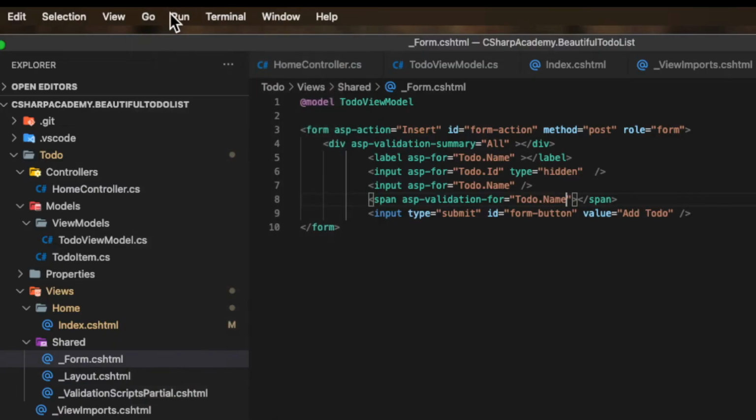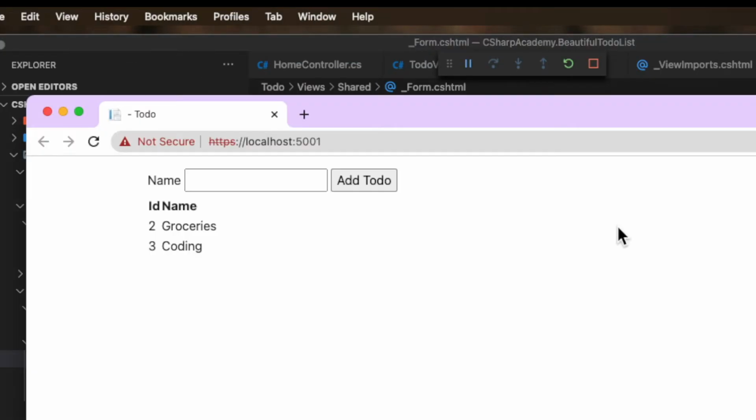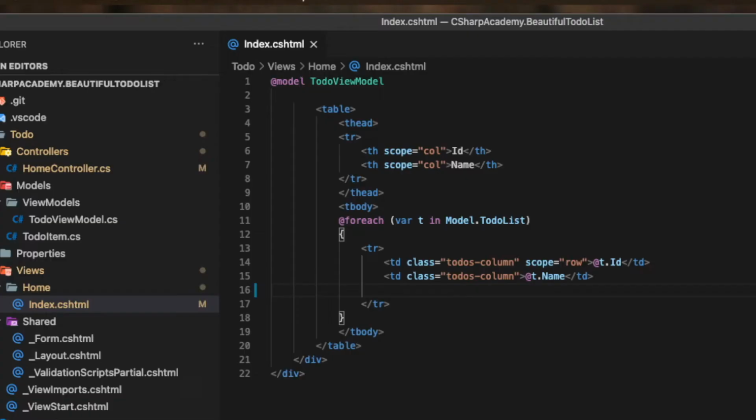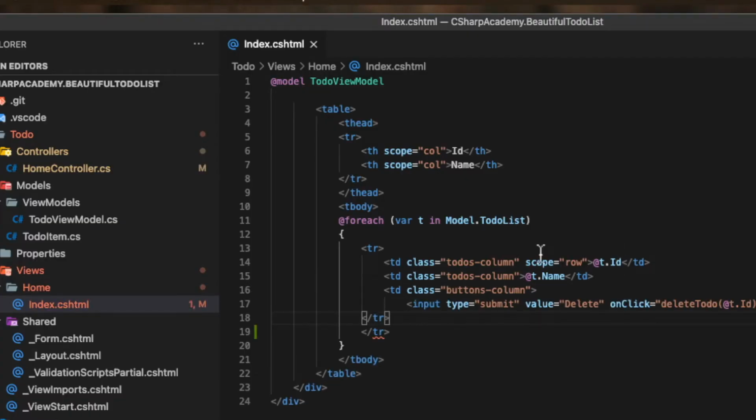So let's run the app to see if it works, and we are rendering our list of items, and if we add a new item, the page refreshes and we have the new list. So now we need to add a delete functionality to our app.